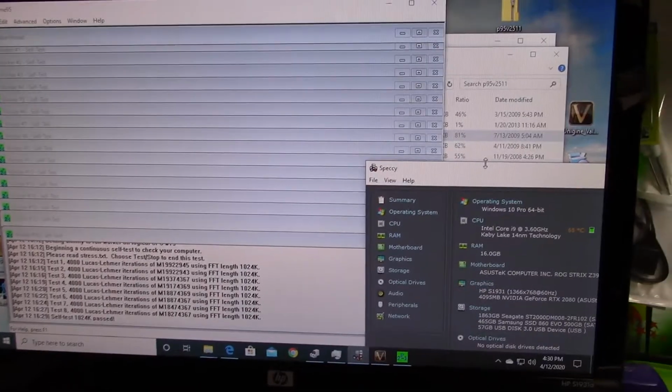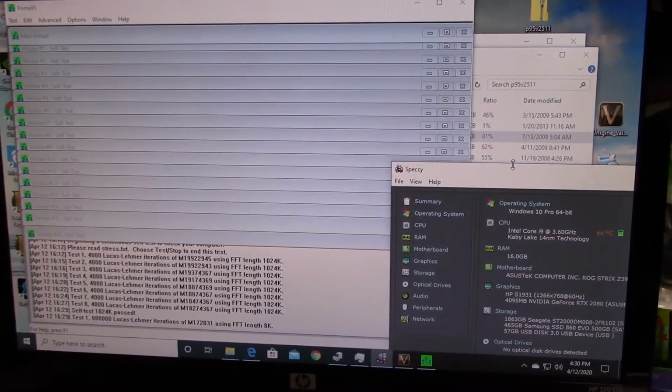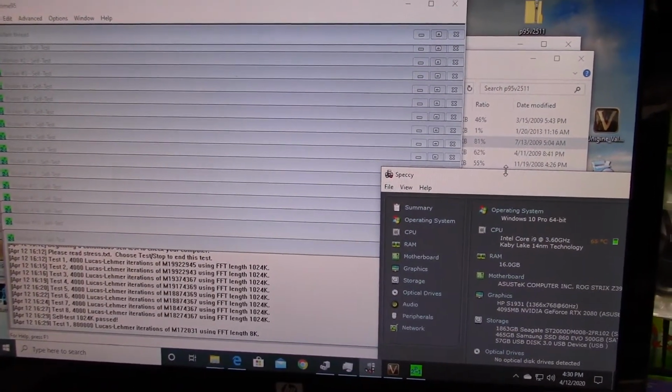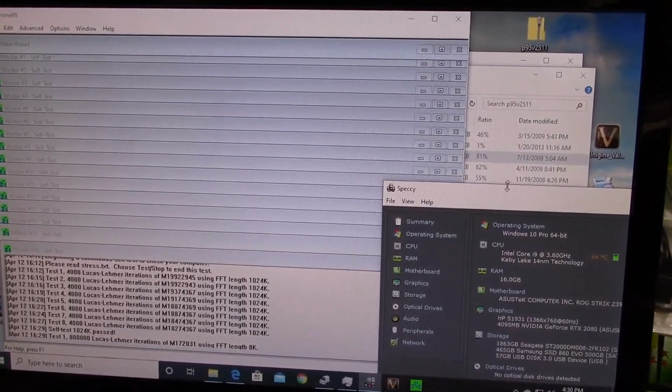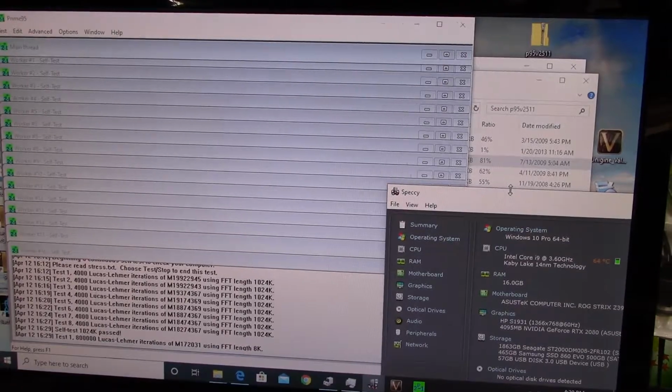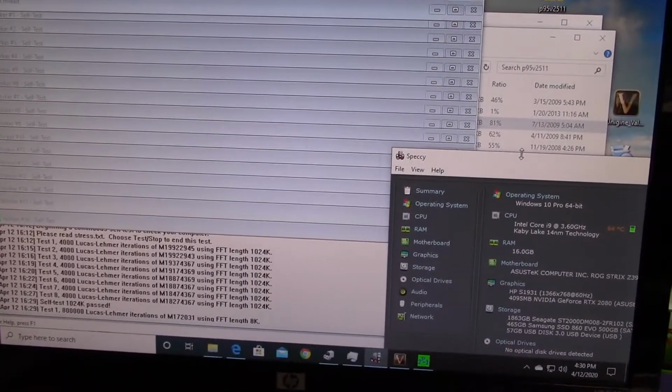Okay, so it did pass the Valley benchmark. It ran for about 45 minutes or so. So temperature stayed the same, and frame rates were basically the same. So I called that a success.